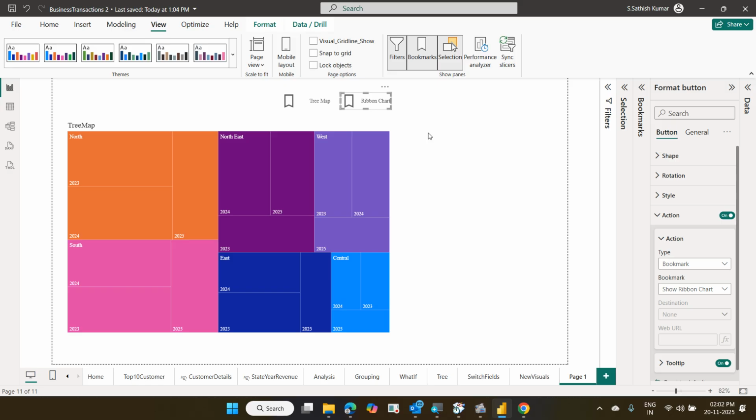So like this, you can have multiple buttons also. Whatever button you click, accordingly the visual will change. Even visual filtering, everything can be changed here. So control, I click on tree map, we are getting tree map. Control and click on ribbon, we are getting the ribbon chart.